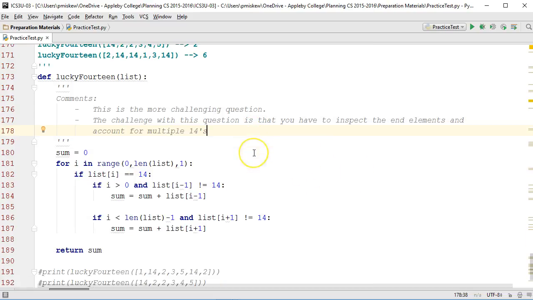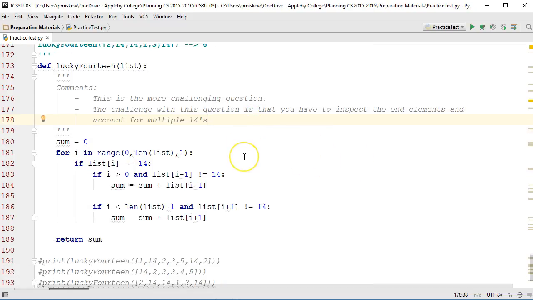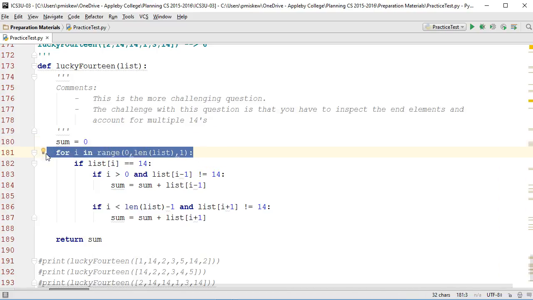Now, I don't know if this is the most efficient solution. I just typed this up. If you have a more efficient solution, I'd love to hear it. What I'm going to do is set my sum to keep track of my sum. I'm going to set up a standard loop that looks at every element. Then I need to check if i is greater than 0.